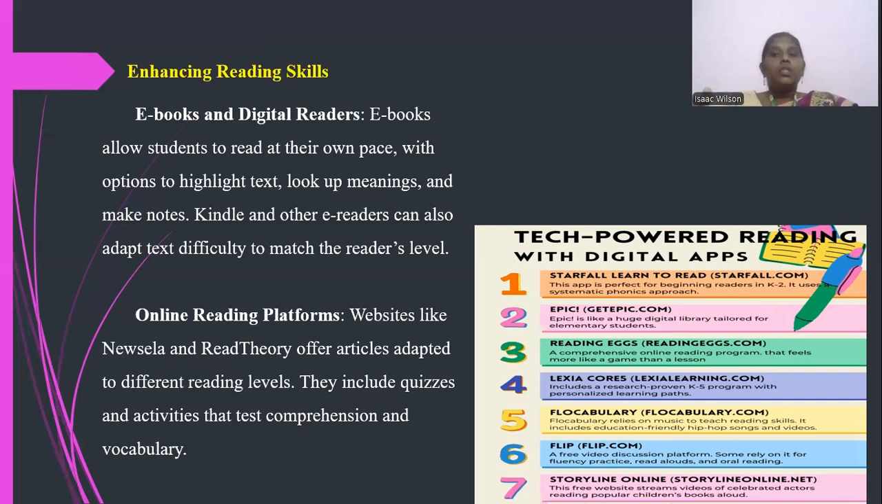Other digital reading apps are given there: we have Starfall, and we have Epic. Get epic.com, through that you can achieve it. And Reading A-Z, we have. Then we have Lexia Core, where a lot of personalized reading parts are involved. It is especially for the knowledge level aspects. All the six elements of Bloom's taxonomy that I have mentioned, all the knowledge levels have been involved.